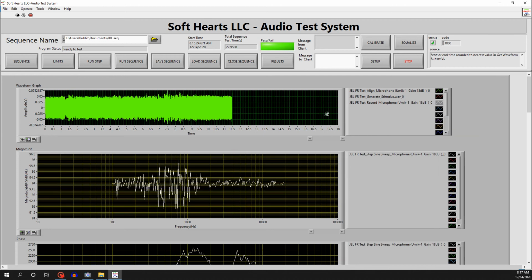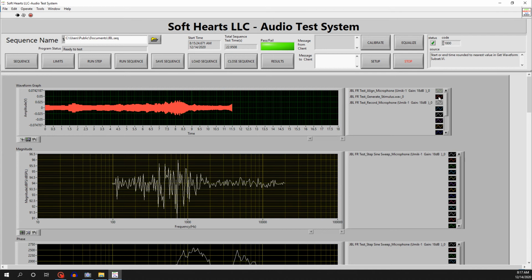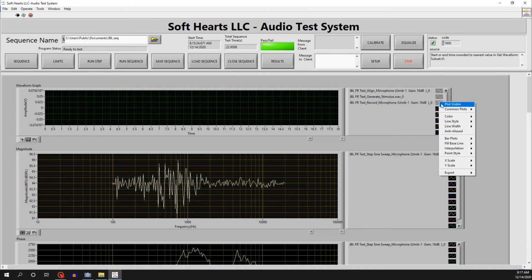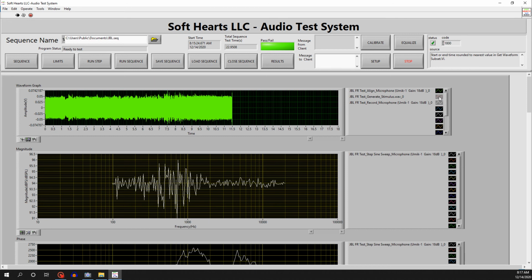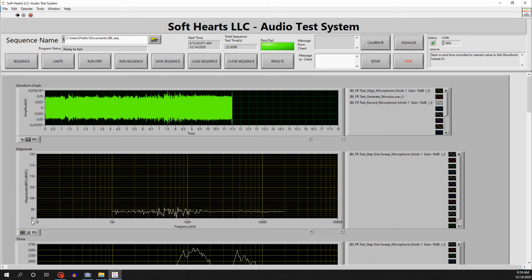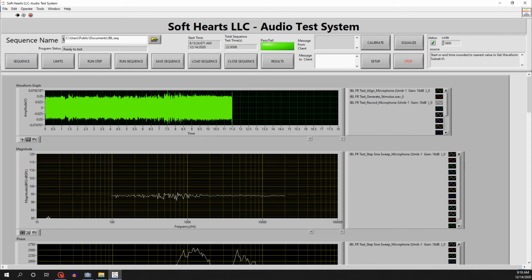So you can see right here, this is my stimulus. This is my recorded waveform, and this is my aligned waveform. So you can see the aligned waveform and the stimulus, they are almost right on top of each other. And since it's on auto scale, let's change it back to some range, 80 to 120. So you can see the flatness of the frequency response right here.